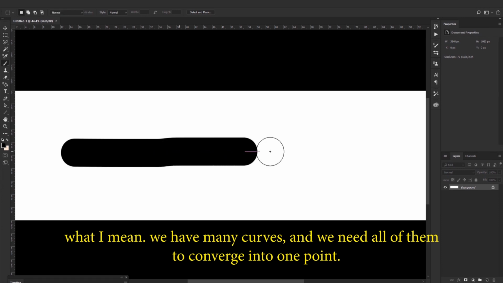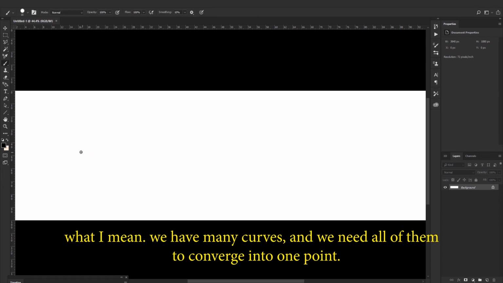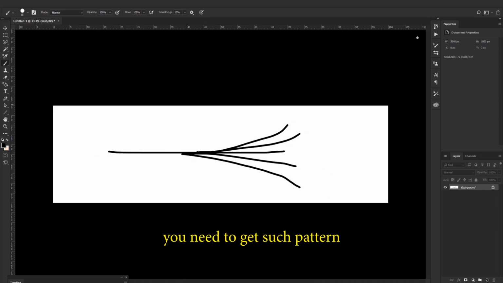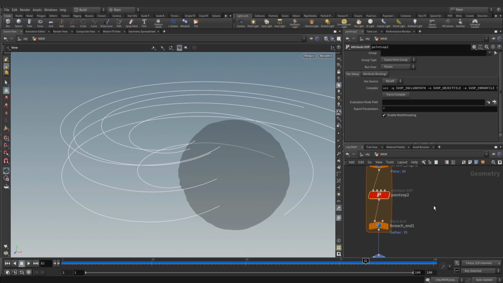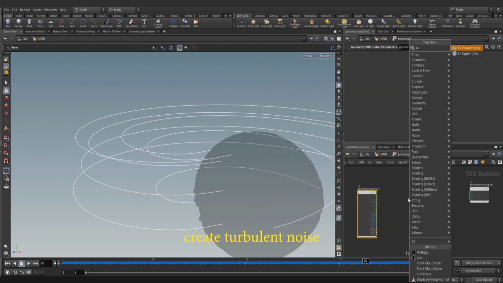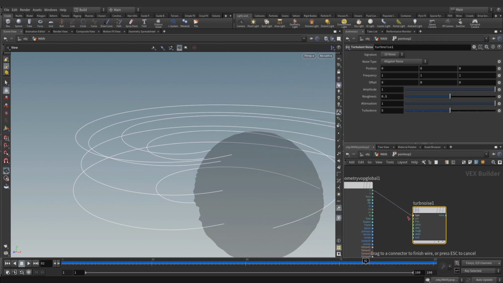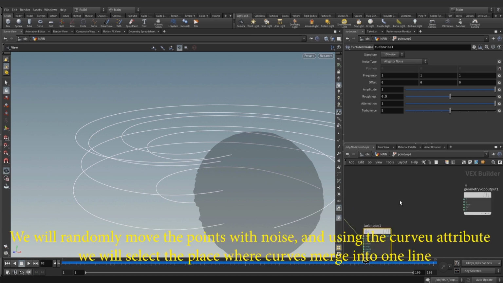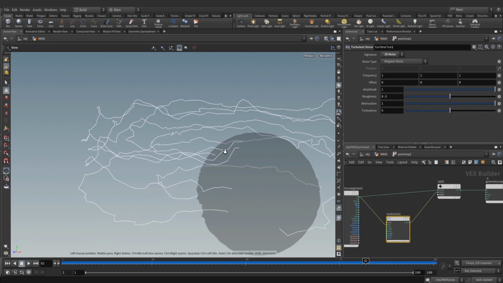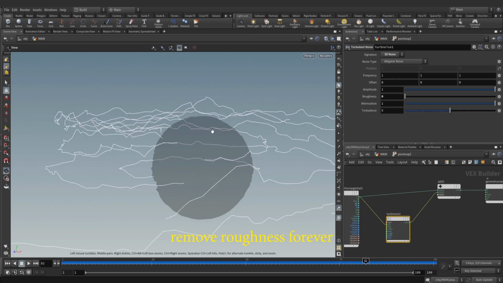Okay, what I mean, we have many curves and we need all of them to converge into one point. You need to get such pattern. Yes, create turbulence noise. We'll randomly move the points with noise, and using the curve attribute we will select the place where curves merge into one line. Yeah, remove roughness forever.